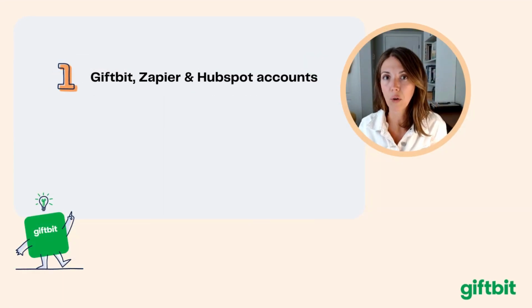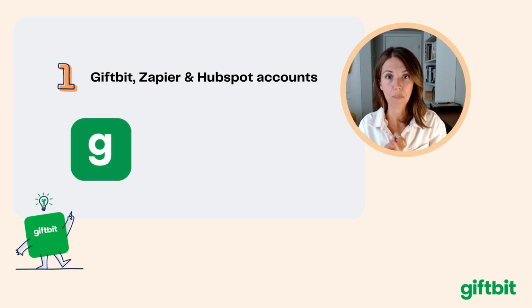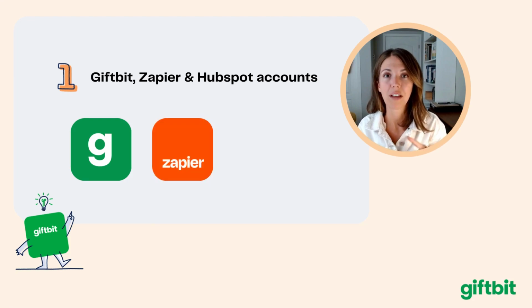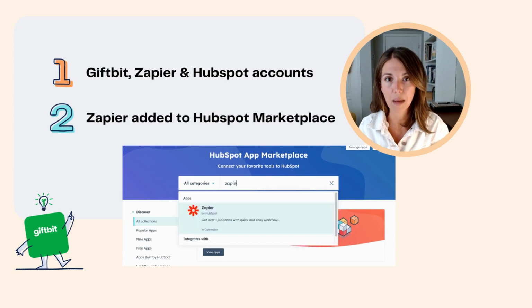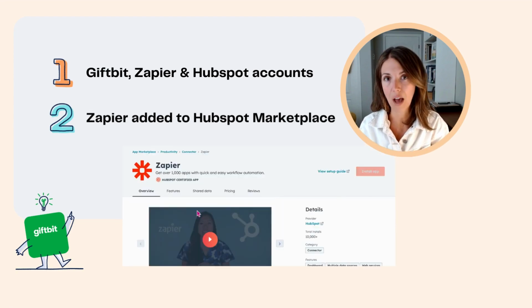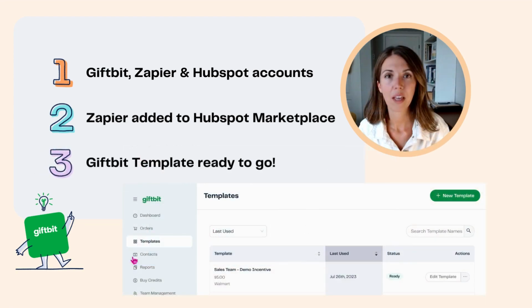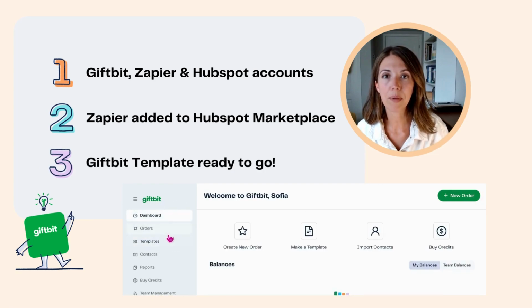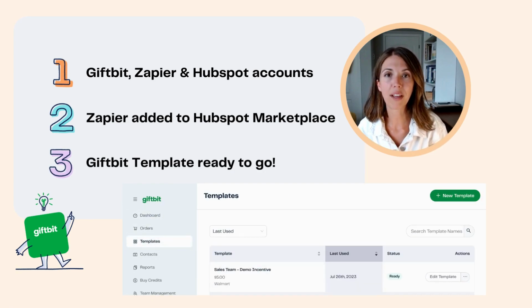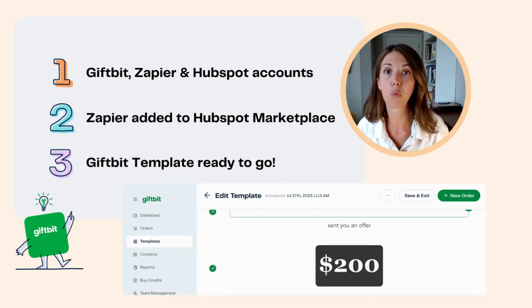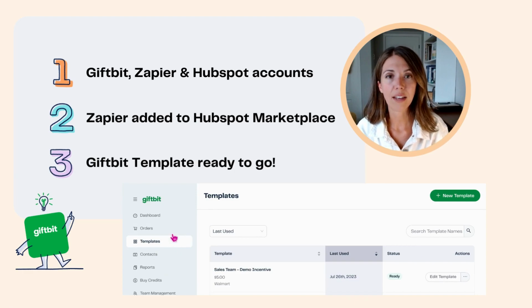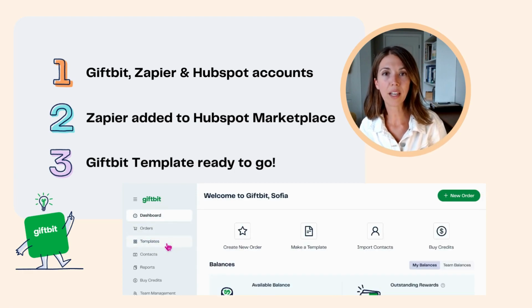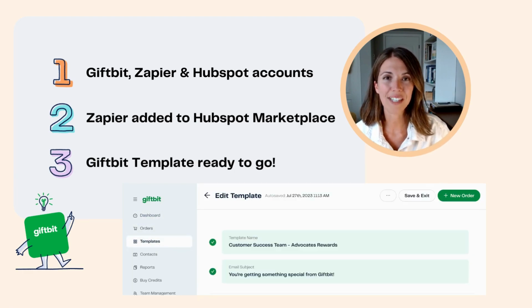Before you start configuring your Zap, make sure that you have the following ready. You will need a Giftbit account, a Zapier account, and a HubSpot account. You also need to have the Zapier application installed in your HubSpot marketplace. And the third thing that you need is a Giftbit template ready. Giftbit templates provide the settings for the type of reward being offered, from the brand to the denomination. And once you have all these three things ready, we are ready to start configuring our Zap.